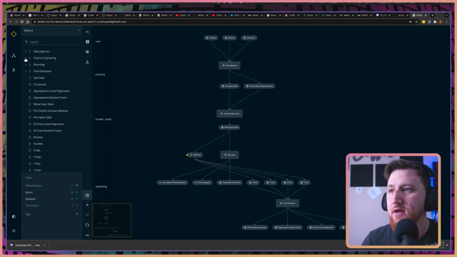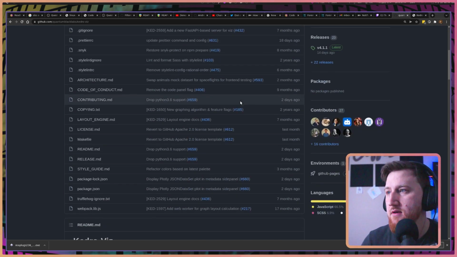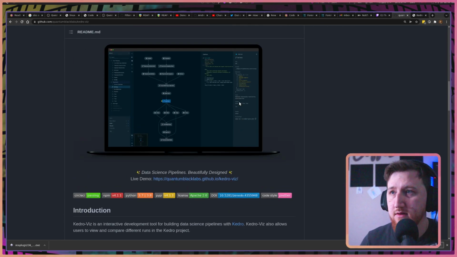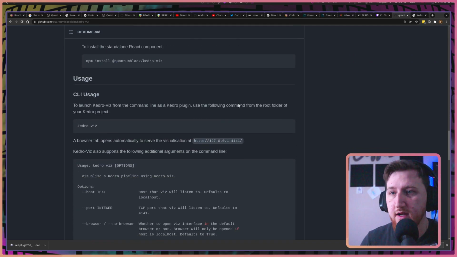Feature engineering. This nice little block. So I want to see how to do that. I don't know if it's going to be that hard. We'll soon find out.